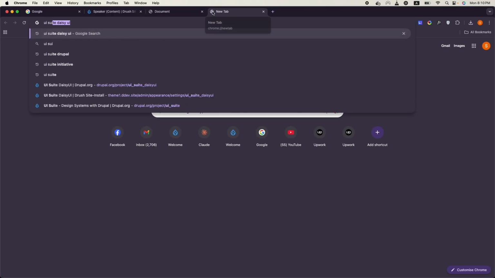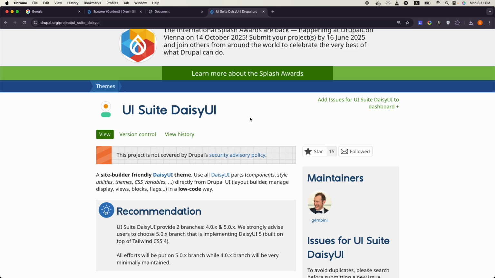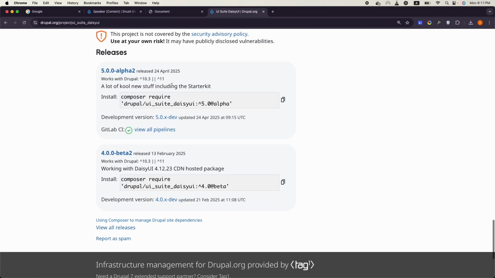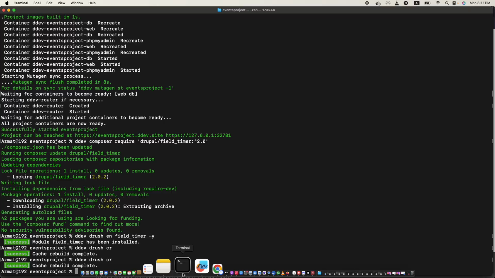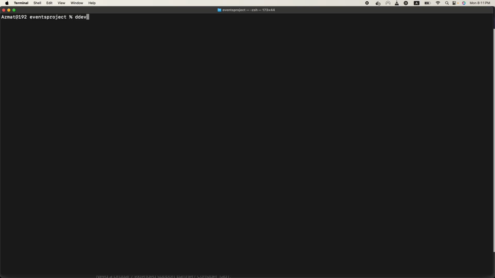UI Suite DaisyUI is the theme we are going to use, because it's based on Tailwind CSS and DaisyUI. It also has support for UI Suite, which we thoroughly covered in one of the lectures. So we'll use UI Suite DaisyUI, but a bit differently now. Let us first install, download this theme. So ddev, or let us clear the screen first. Okay, so ddev composer require UI Suite DaisyUI.